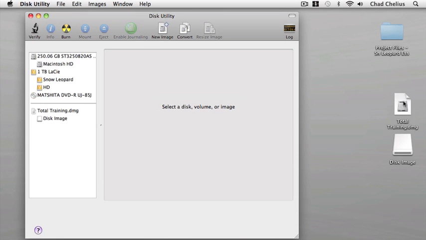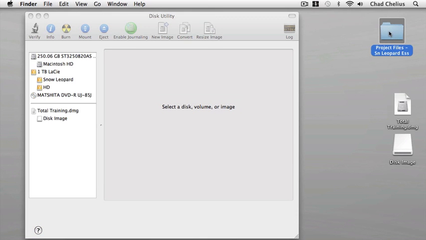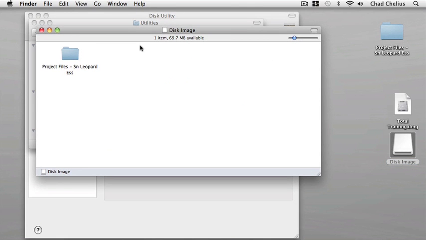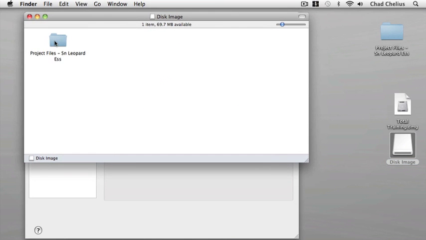So these two files are really connected. This is the mounted image that I can open and view files with. So what I'm going to do is drag my project files folder directly on top of that disk image folder. And after a few seconds it should copy the entire contents to that folder. If I double click on it, I can see that those files have been copied to my image.